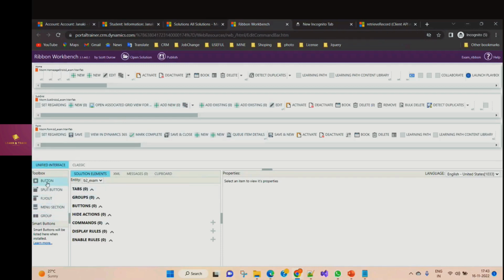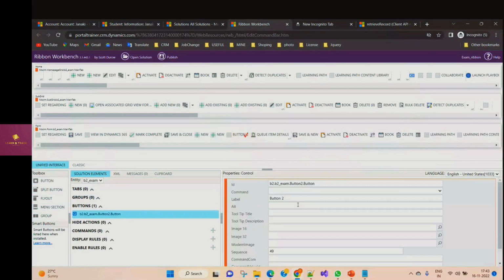So now I am adding a button. Just take the button and drag it anywhere here. And if you want to give any button name, I am giving exam status, means I'm updating that one only, right? That's why I'm giving exam status. And you can give a tooltip. Whatever name you want to give, you can give.